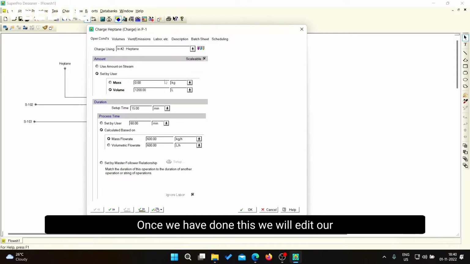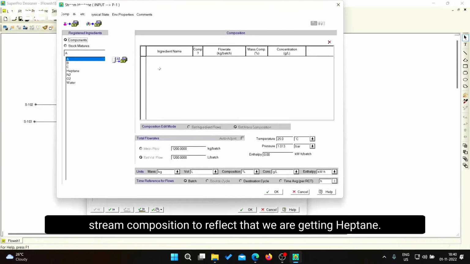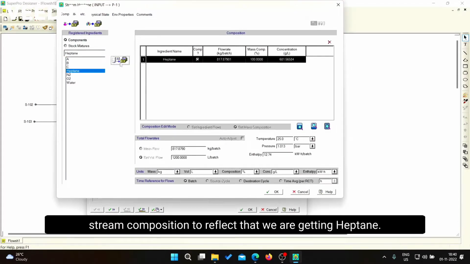Once we have done this, we would edit our stream composition to reflect that we are getting heptane. We would then click OK on it. We could also use a set of mixtures, not just a single reactant, but for now we would be just using heptane in our stream and we would click OK.